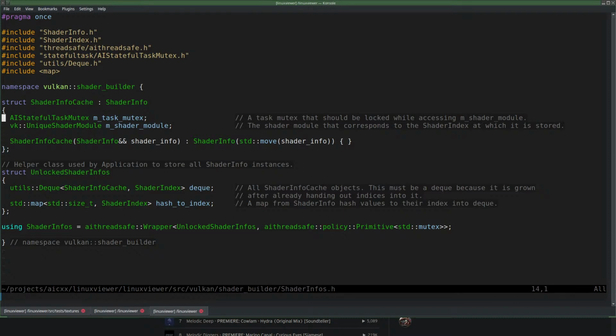Yeah, do I need this task mutex to be set when checking this? I don't think I do. What exactly was it used for? To make sure that there's only one task that compiles this.